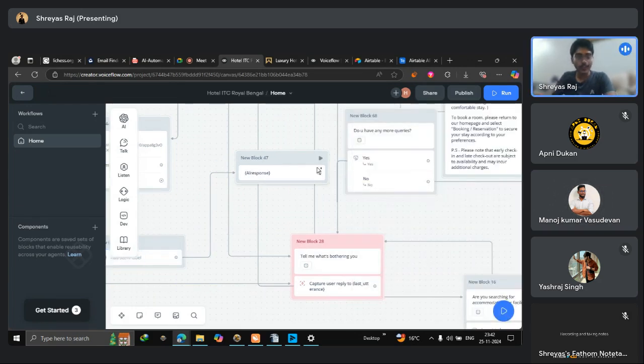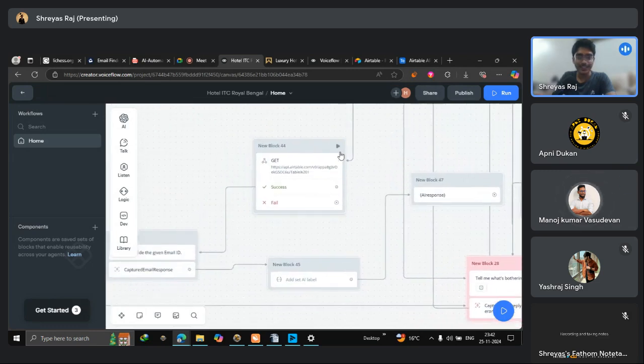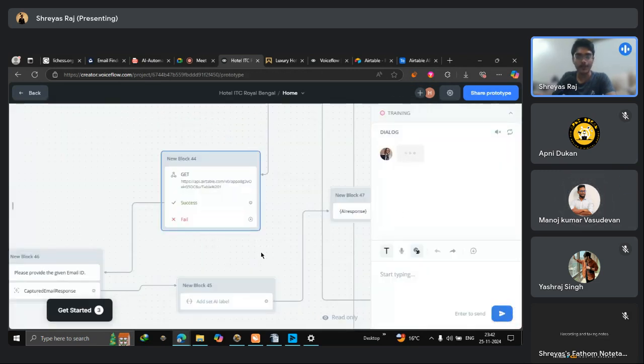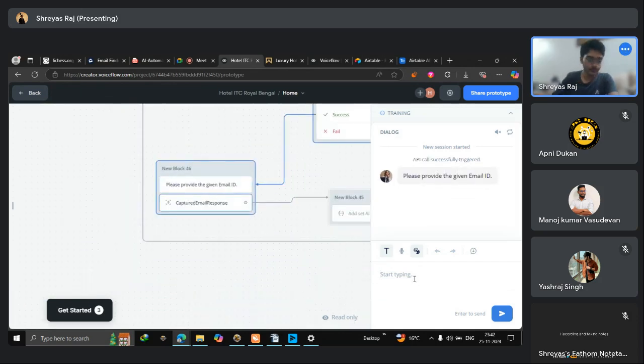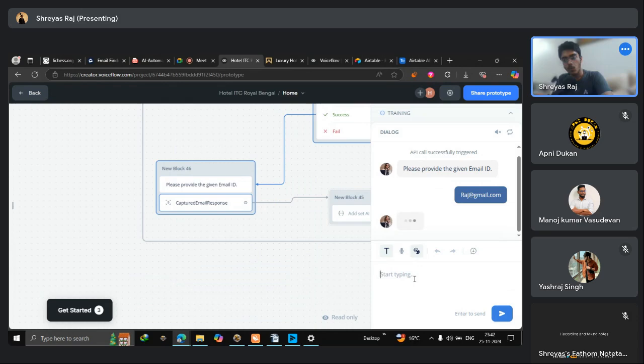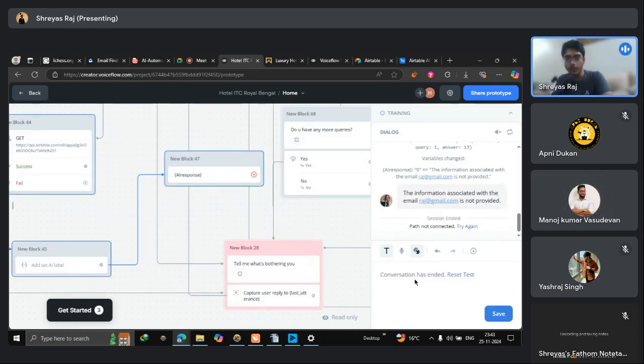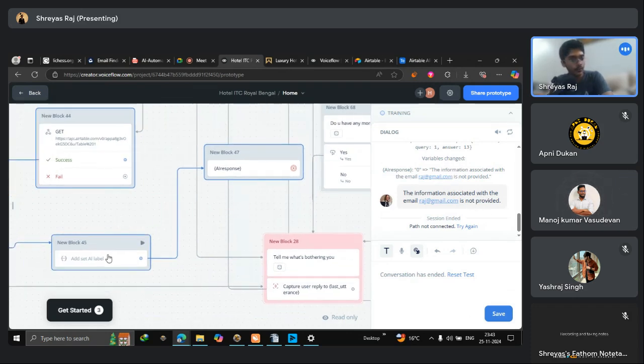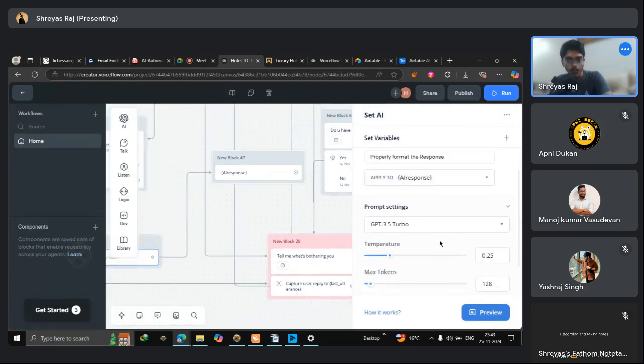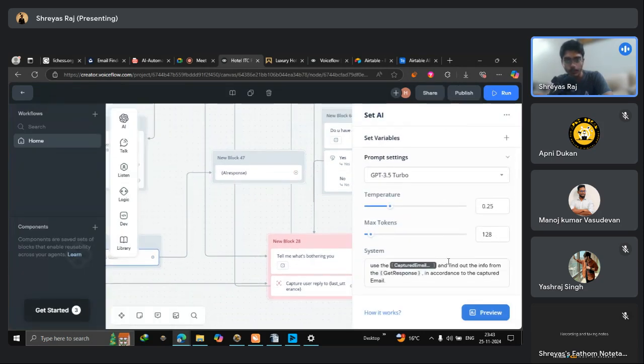This testing is the most painful part of making the chatbot. You could make a chatbot easily, but in the testing part, you get a lot of bugs. Raj at gmail.com. Just see. The information associated with it is not provided. Okay, wait, that sounds wrong. Use the captured email to find out the info from the get response in accordance to the captured email.